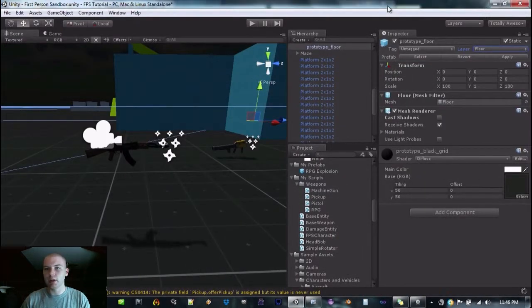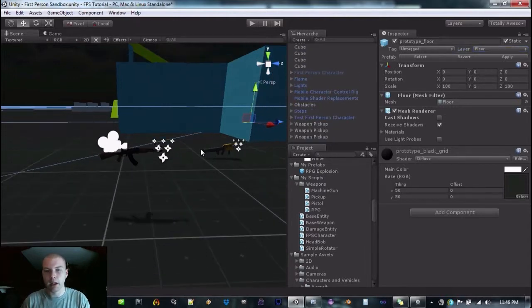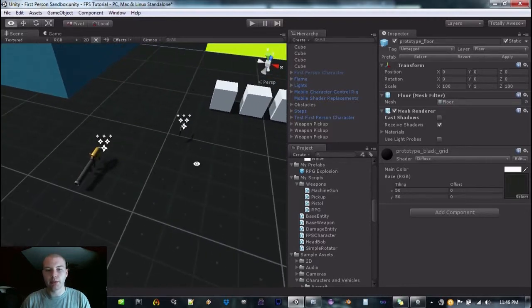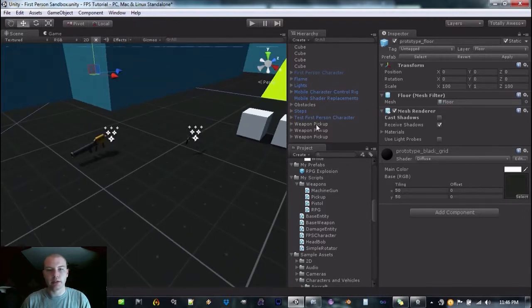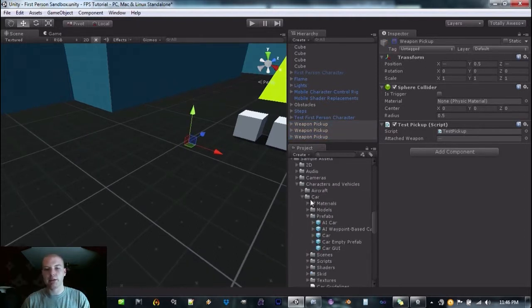Alright, so we can go back into Unity and we can start setting up pickups with our new class. These are our old ones, so we'll just get rid of those, and we're going to create new ones with our scripts.